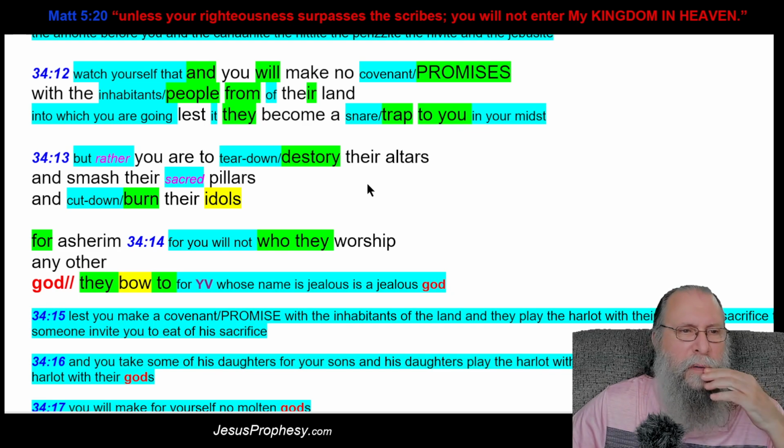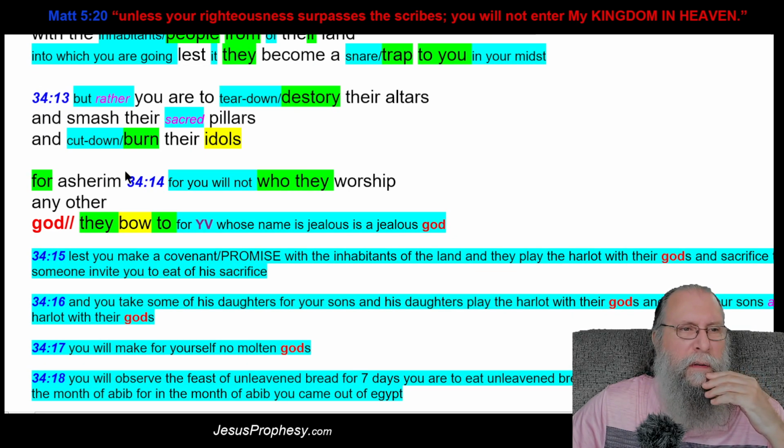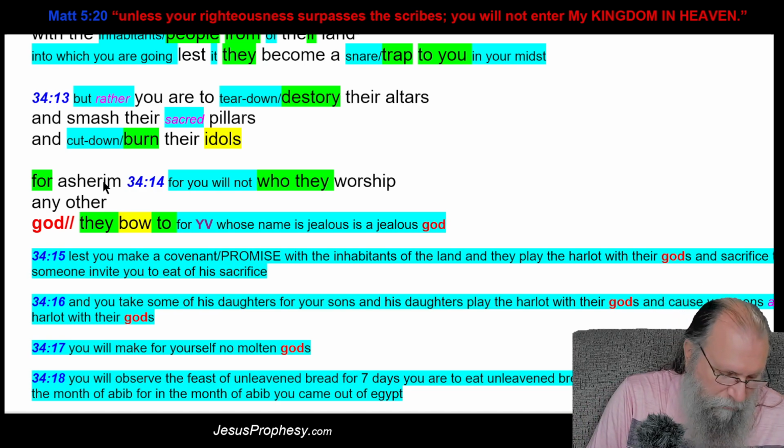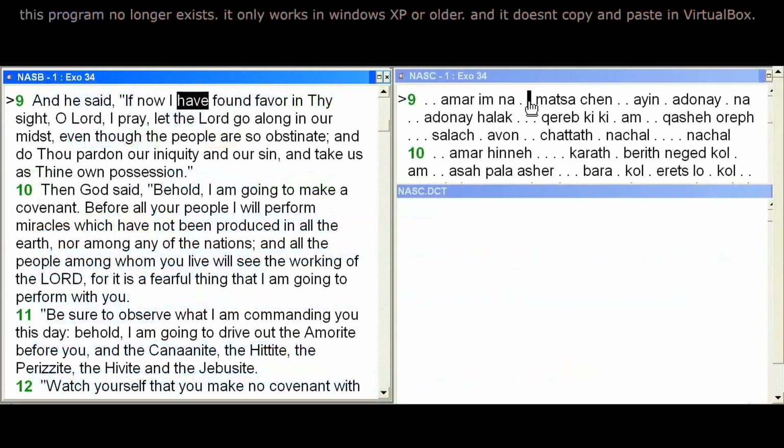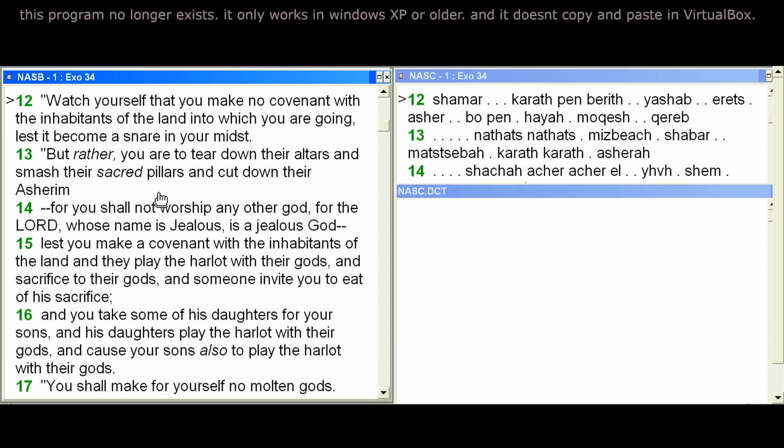Okay, so here is the female goddess name here, Asherim. Let me show you that, because that's the first time this has popped up. This is 13, so let me go here.